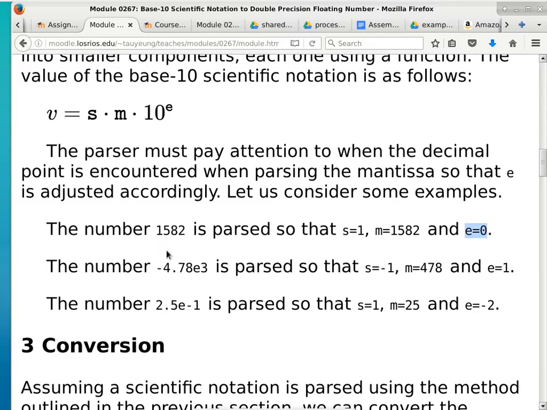So in this case, if the number is 1582, the sign is 1, which doesn't do a single thing because 1 times whatever is whatever. The mantissa is 1582. Okay, that's fine, we put it here. And then the exponent is not specified, which has a default of 0. 10 to the power of 0 is 1, which doesn't change the value at all. So we still get 1582 back as V in this case, which is the value that we are representing. Is that okay? Okay, moving on to the second example.